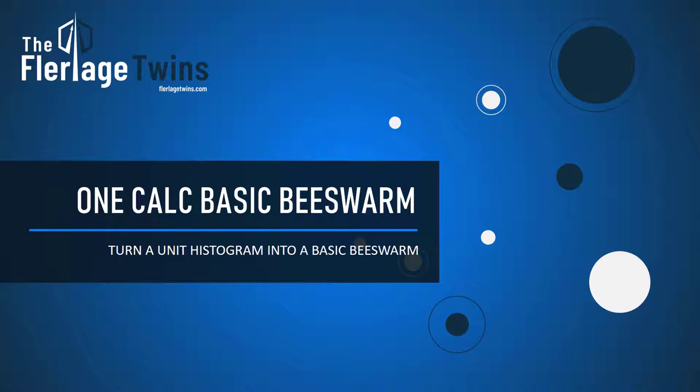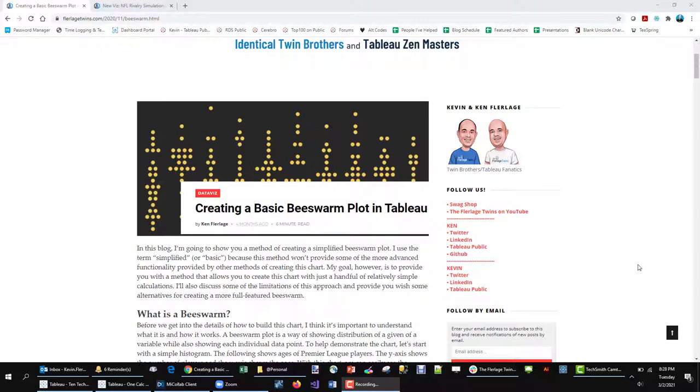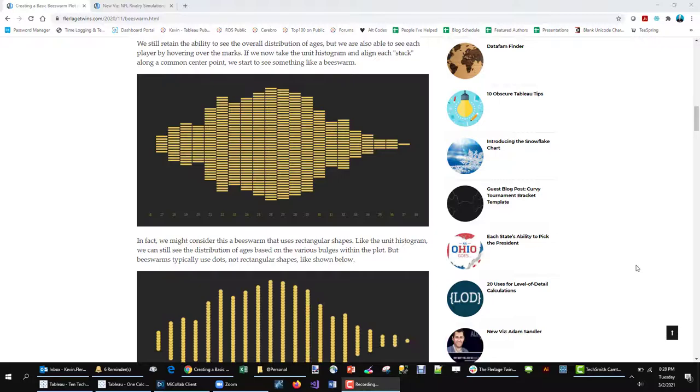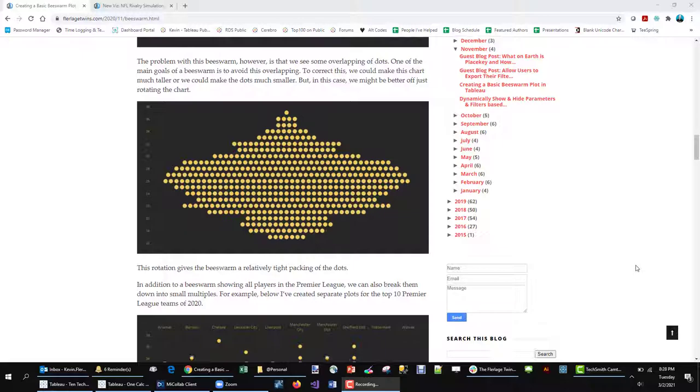Today, what we're going to be doing is looking at a one calculation basic Beeswarm. A few months ago, my brother wrote this blog post on how to create a basic Beeswarm plot. It's not exactly a Beeswarm, but it's very, very similar. When he was writing this blog post, I shared with him that I do this a slightly different way, and I do it in one calculation.